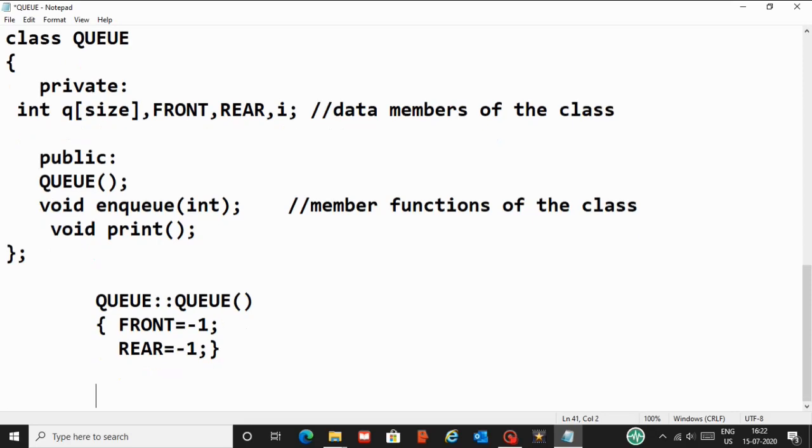Why is it so? Because an empty queue will have -1. Suppose I don't give initial values, how will you check whether it is the first element or not? Because it will have some junk value, right? So this is how you will do it. -1 and -1 for an empty queue.